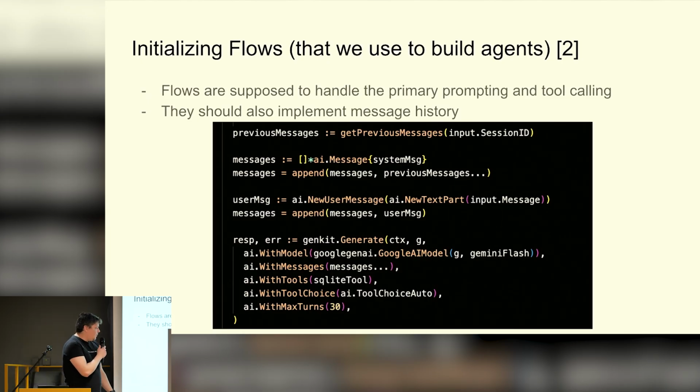Now, what you do here is you either have the default model defined in Genkit initialization, or you can pass a model here. So here I'm passing Gemini Flash, so Gemini 2.5 Flash. And then I'm passing the messages, I'm passing the tools, and I'm passing max turns.